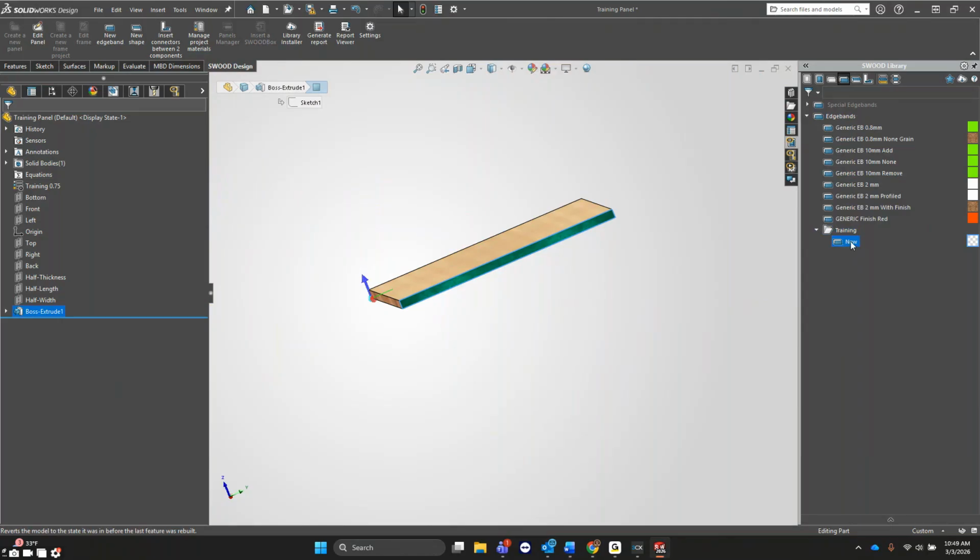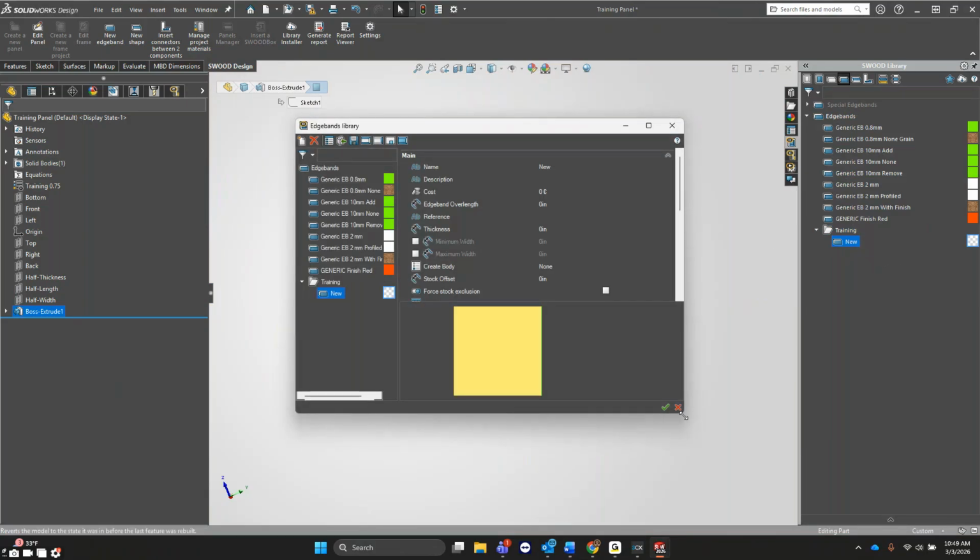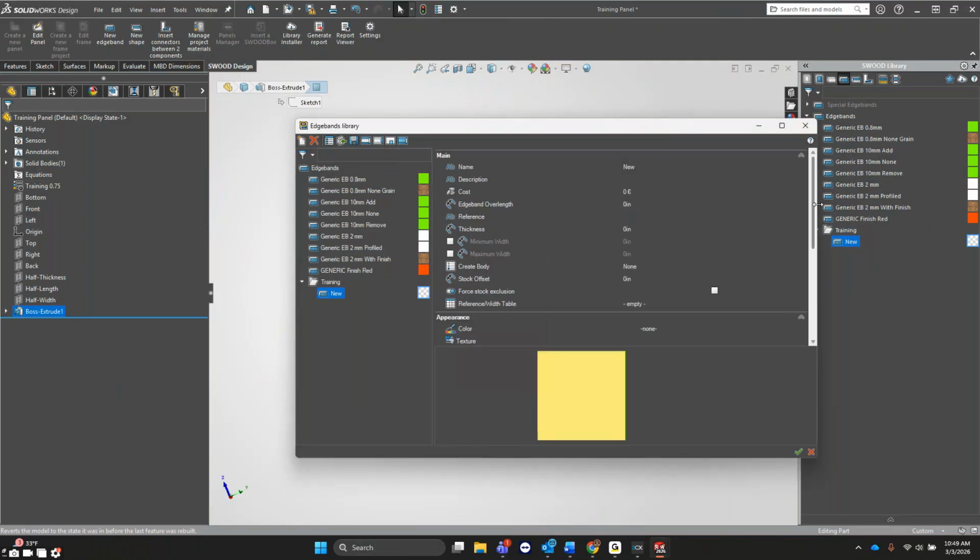So this is going to work a lot similar to the materials library. We can edit it by right-clicking and selecting the edit pencil icon. And that'll bring us up to a similar menu, just with some different options, because we're working with edge bands, which are going to work a little bit different. Okay, so this layout is going to be a lot similar to the materials library. We have the option to do a new one or delete another one.